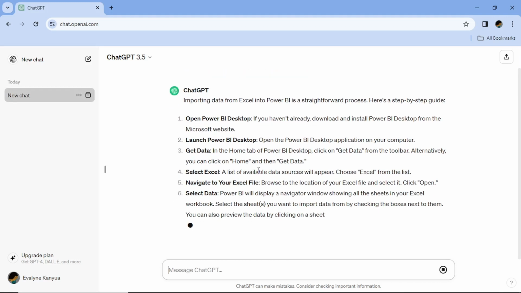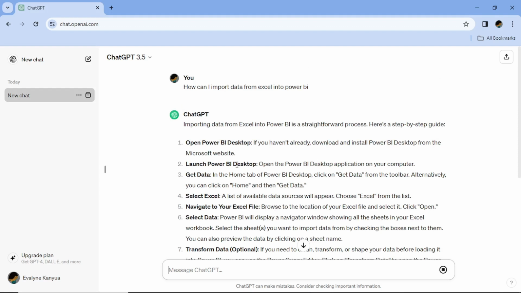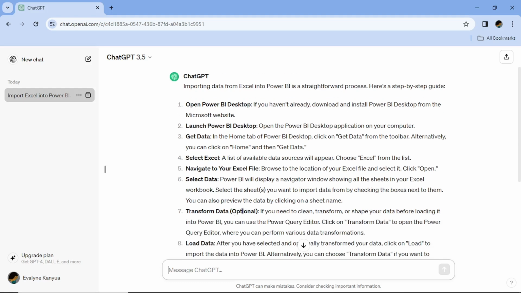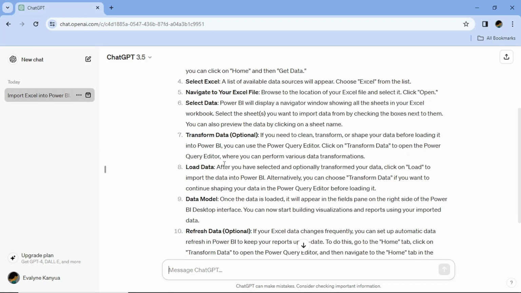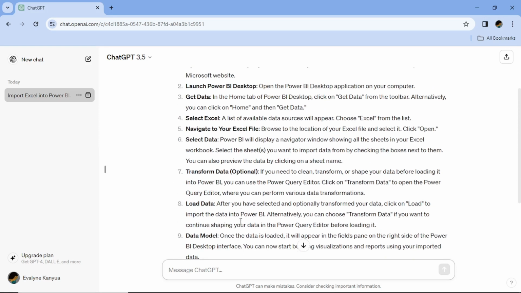And here we get step-by-step instructions of how we can import our data, that is an Excel file, into Power BI. Open Power BI Desktop, get data, select Excel, navigate to your Excel file, select data, transform, which is optional, load data, data model, refresh data, which is optional. And I think this is very thorough.